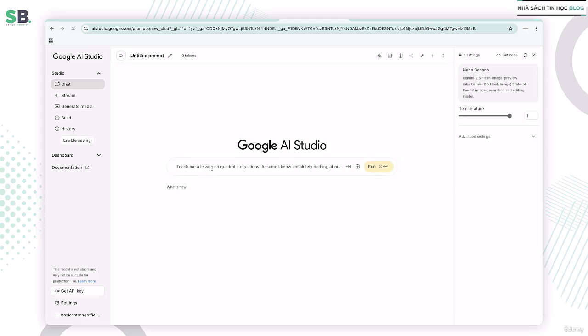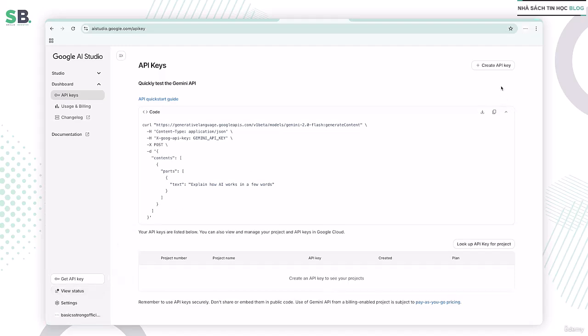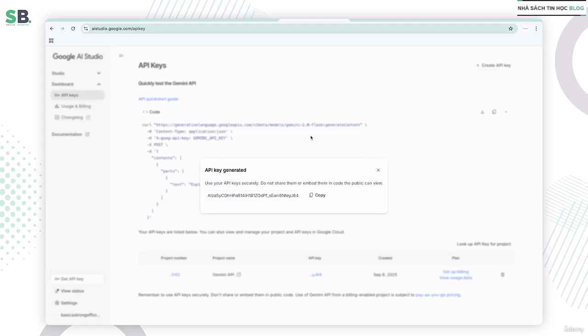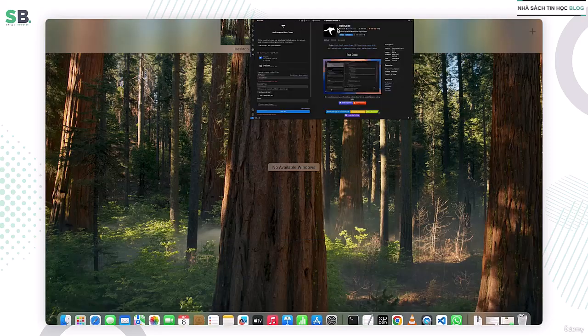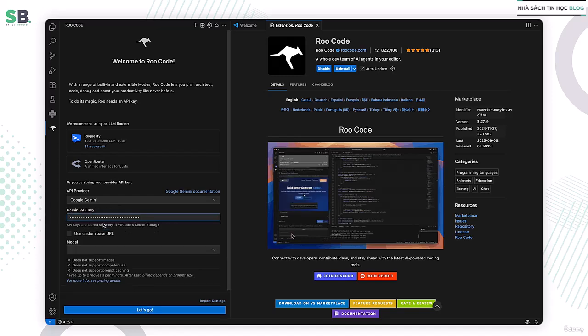On this page, you should be able to see the Get API Key option on the bottom left corner. And here on this page on top, we have Create API Key button, on clicking of which it starts generating the Gemini API key. Once it is generated, we can copy this API key and use it with the Gemini provider inside VS Code or inside the RooCode extension.